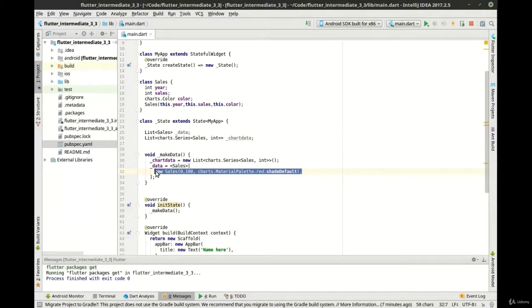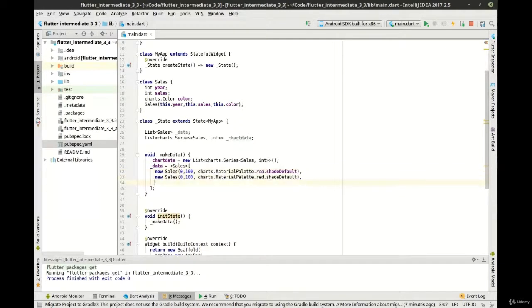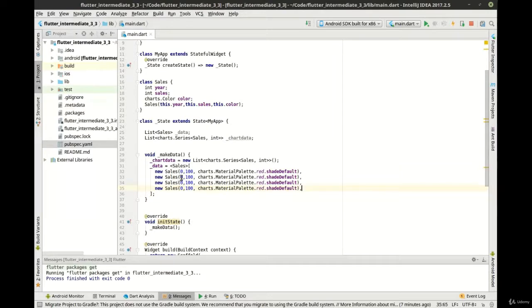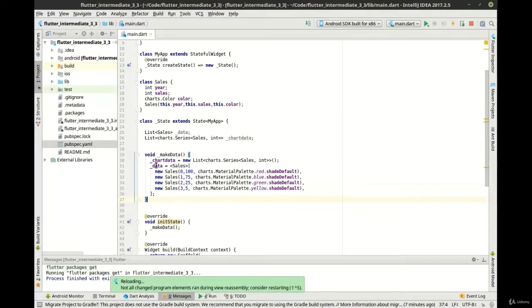Now, through the magic of copy and paste, we can just add a few more in here. Let's add 75. Actually, let's switch that back to 100. Change that one to 75. There we go. 25, and let's do 5. And let's just pick some random colors here. So we've got blue, let's say green, and let's do yellow. So now we've got our chart data along with our actual data.